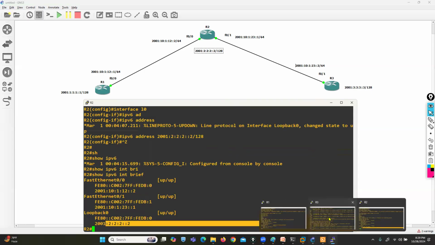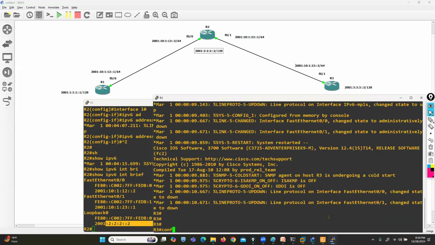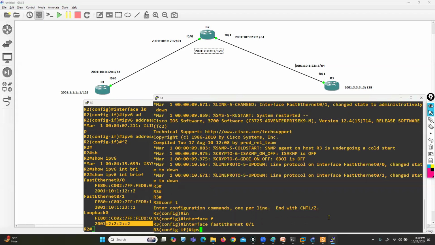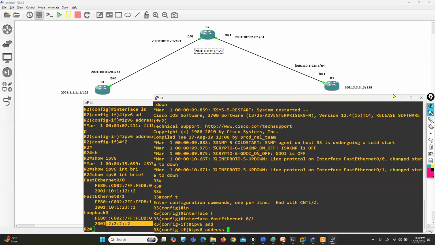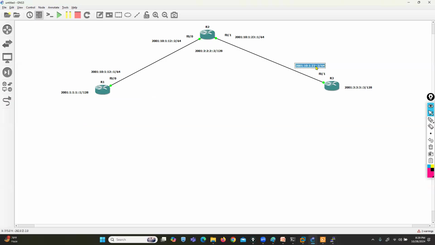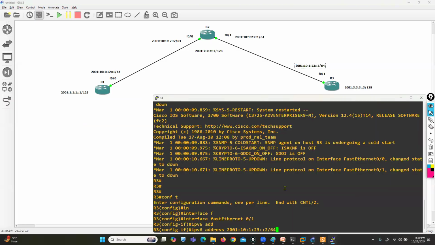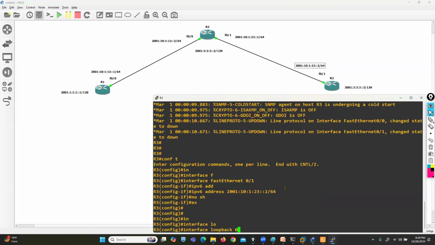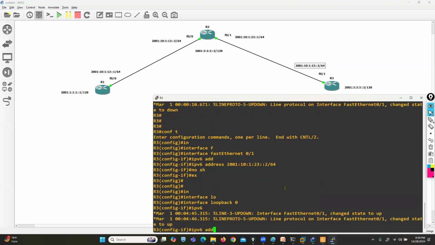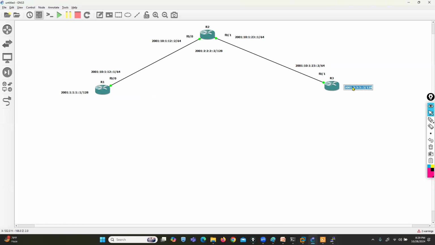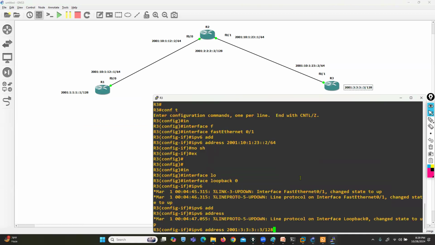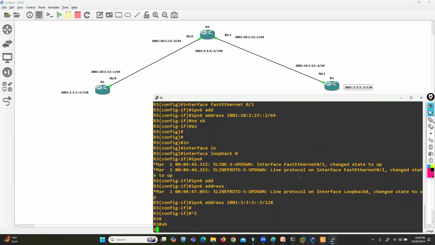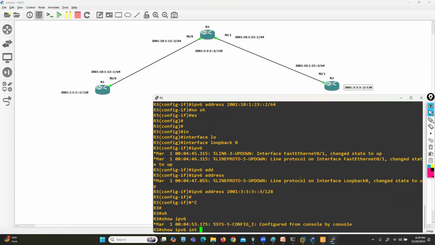Let's go to R3, 0/1 IPv6 address. You can copy and paste here. No shutdown. Now interface loopback 0, IPv6 address. We can copy this big IP and paste here. Now show IPv6 interface.